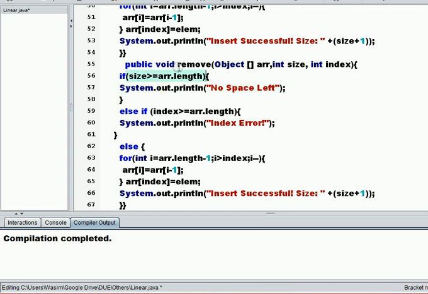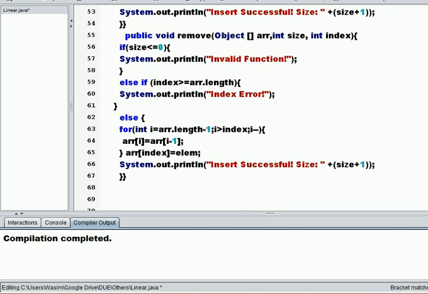So here if size is less than or equal to 0, let's just write invalid function. Sounds so programmatic. And this will remain the same. If the index is weird, then it will show an index error. We don't have to change those things.